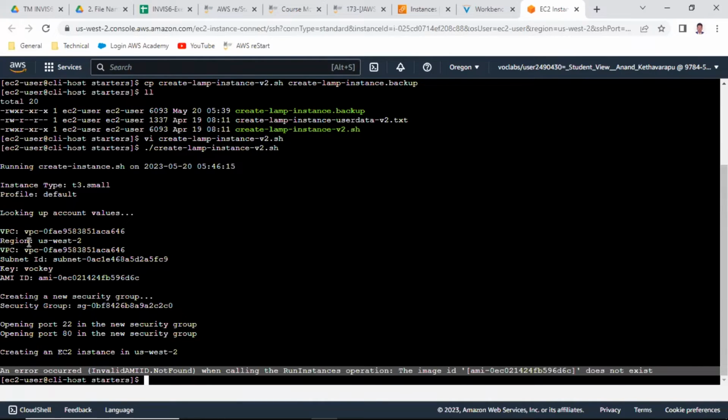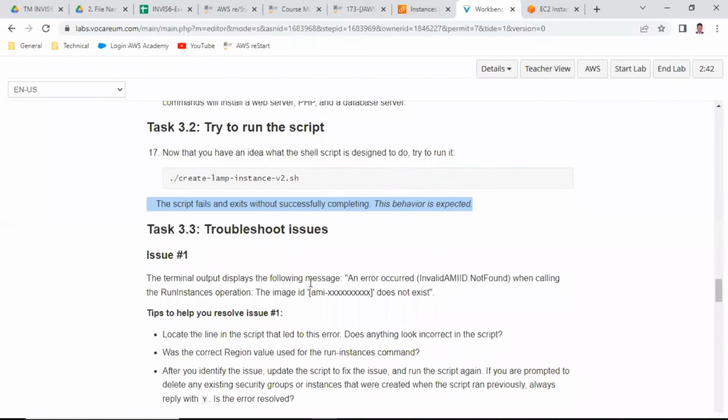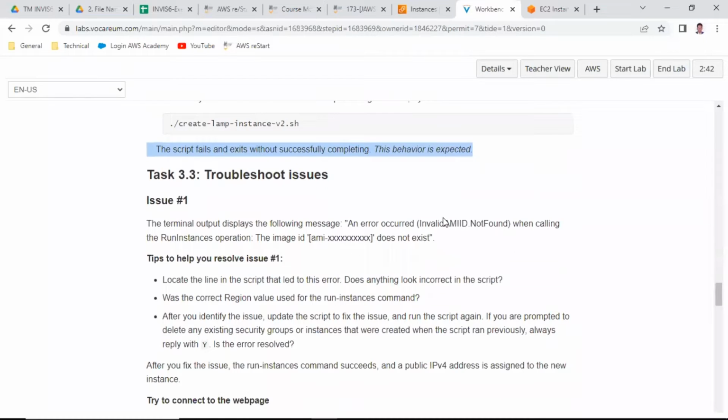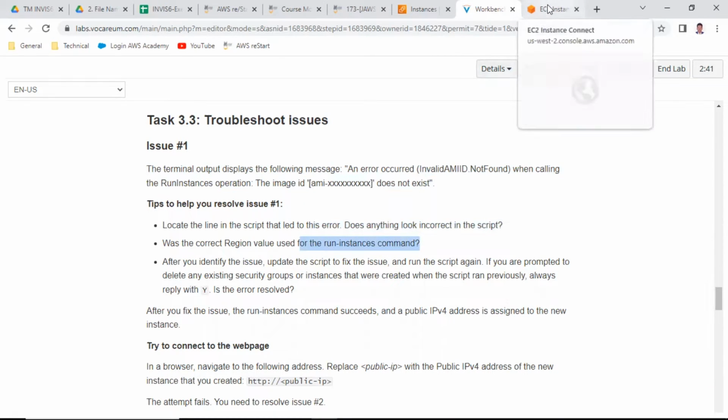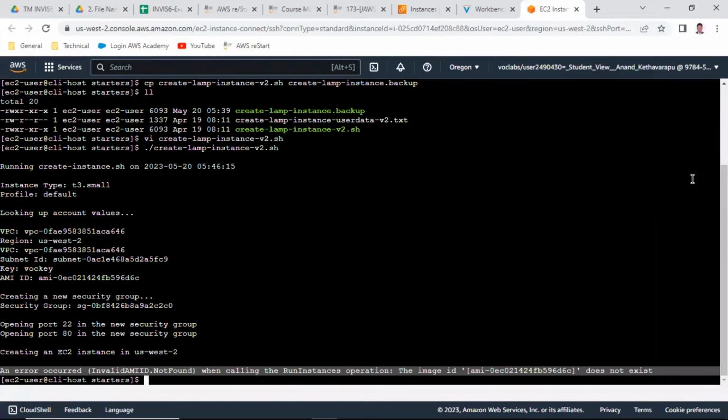So we try to do all the other things, but when it comes to the AMI ID, it is missing. So what should we do? Troubleshoot 1. It has an AMI not found error. Tips to resolve: locate the line in the script that led to this error. Does anything look incorrect in the script? Was the correct region used to run this instances command? So what is the region? US West 2. So what is there in the script?